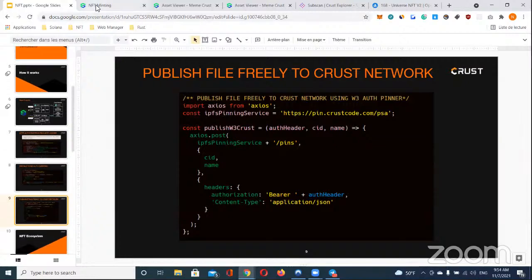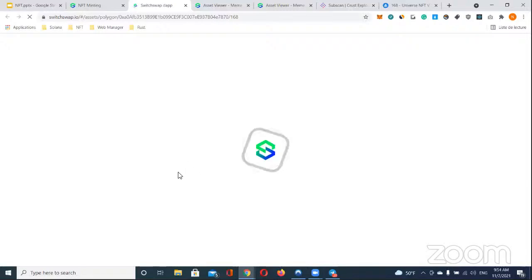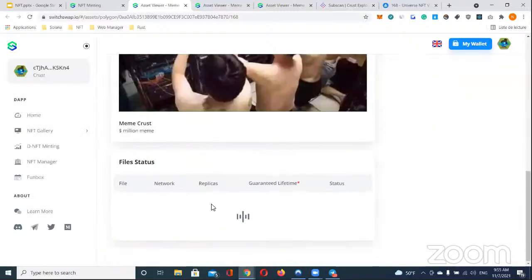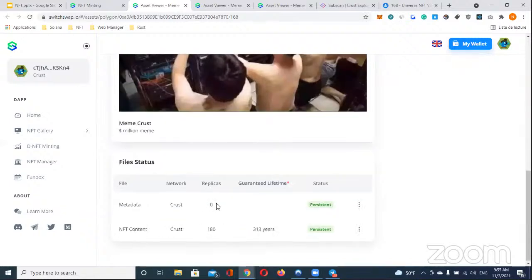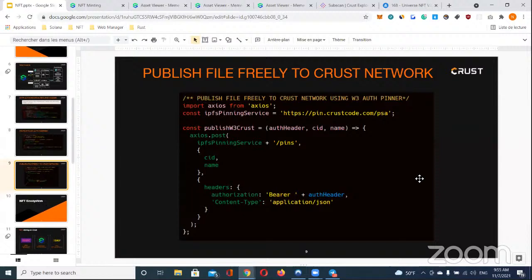And now I will come back to the NFT that I might have minted before to see if it has any copy already. Yes, still not, but maybe come back some minutes later. And that's all for SwitchSwap. And how about other NFT projects?